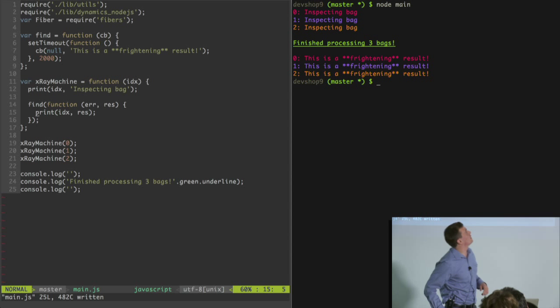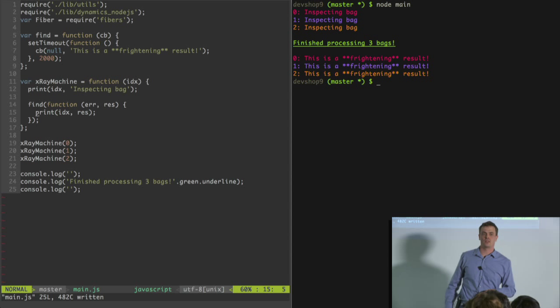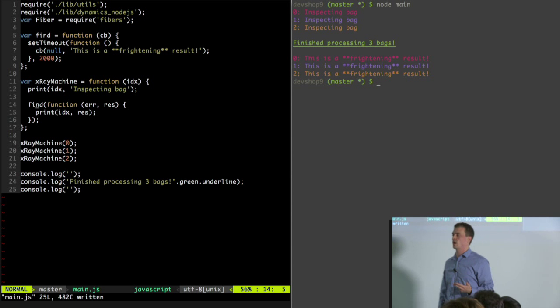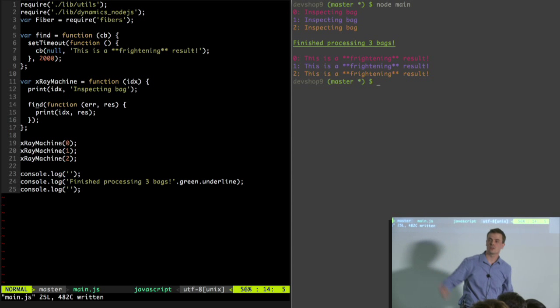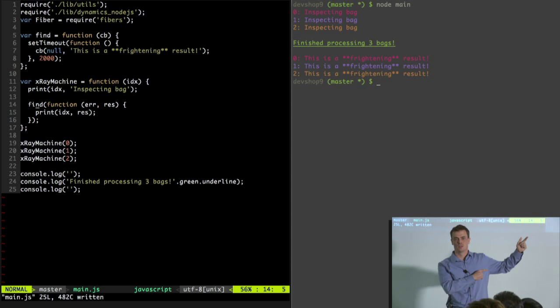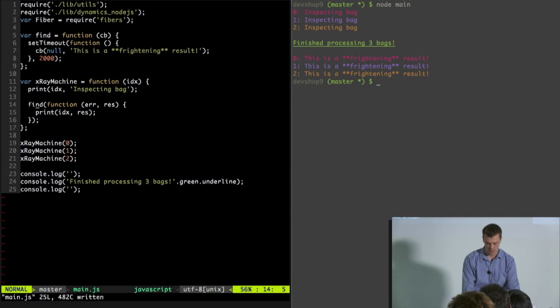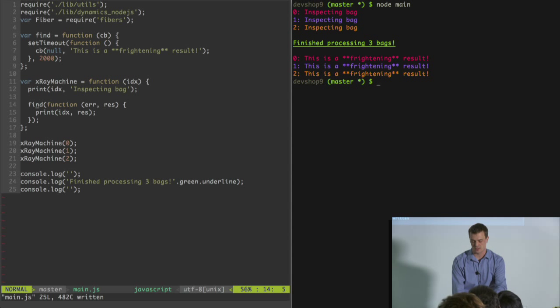So what this is going to do is it's going to process these 3 items first. So it's going to go inspecting bag 0, inspecting bag 1, inspecting bag 2. And then at a later time, at about 2 seconds later, we'll get these 3 results almost at the same time, because they go through very quickly, right? And so that's why we see that we're done processing the 3 bags, and then at a later time, we get this frightening, ghoulish result.